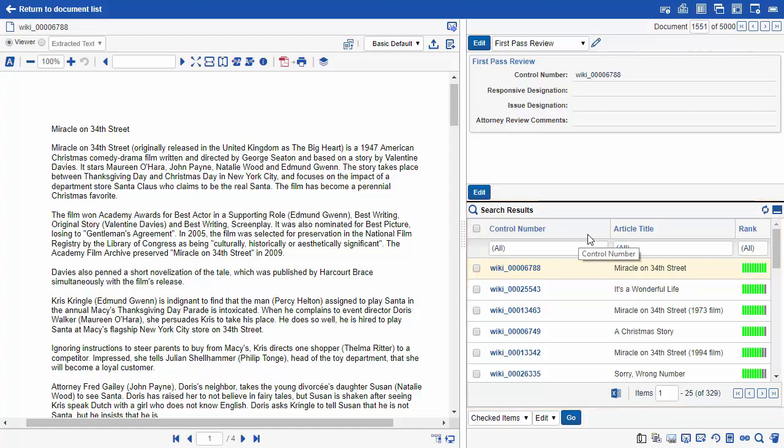The control number, the article title, and the rank of each of the articles returned are displayed in this view, and the results are sorted by the rank. The higher the rank is, the higher the relevance of the document to the search criteria. If we look at the first few results, we can see that the movie articles returned are classic Christmas movies. This makes a lot of sense since A Miracle on 34th Street is a classic Christmas movie, and its textual description describes its plot. We can open any of the articles from the search results pane by clicking on the control number.